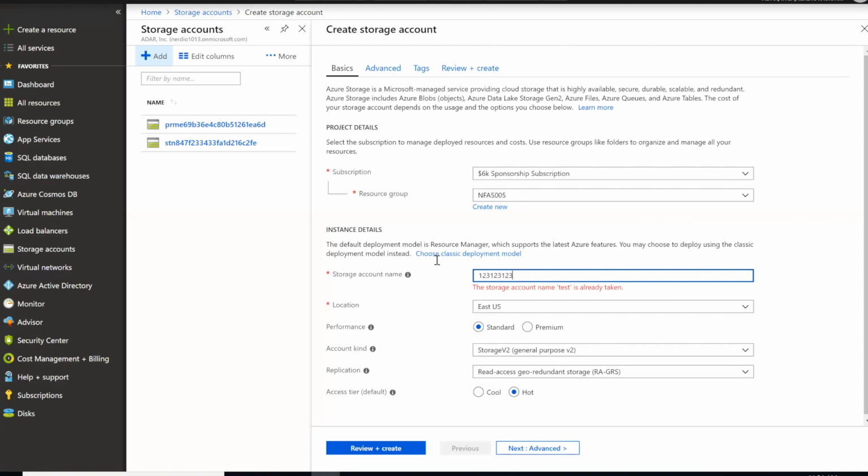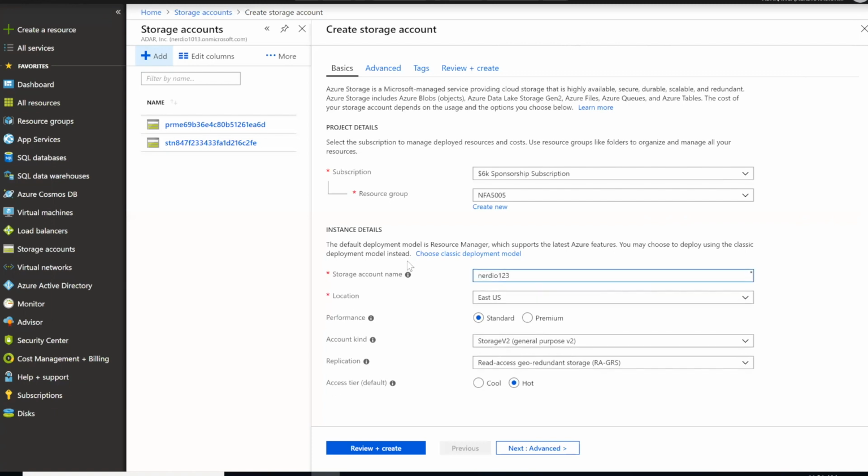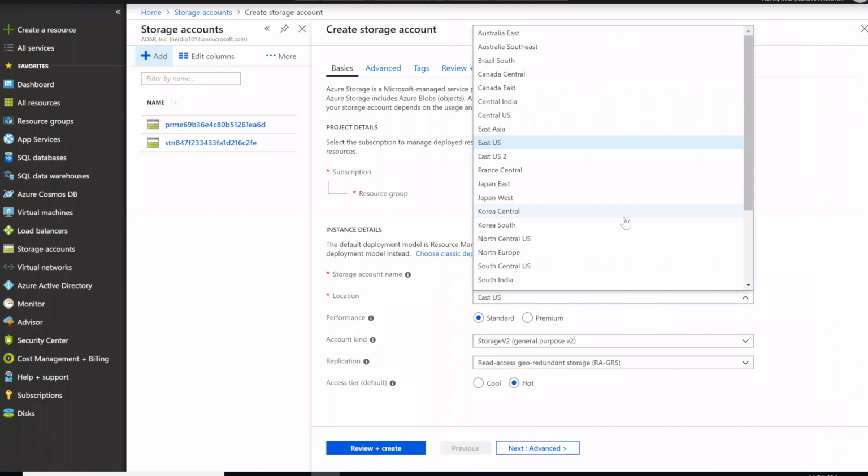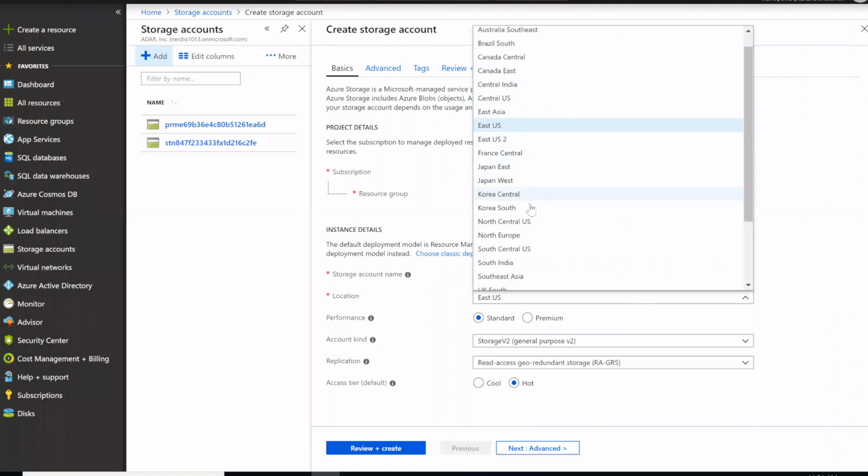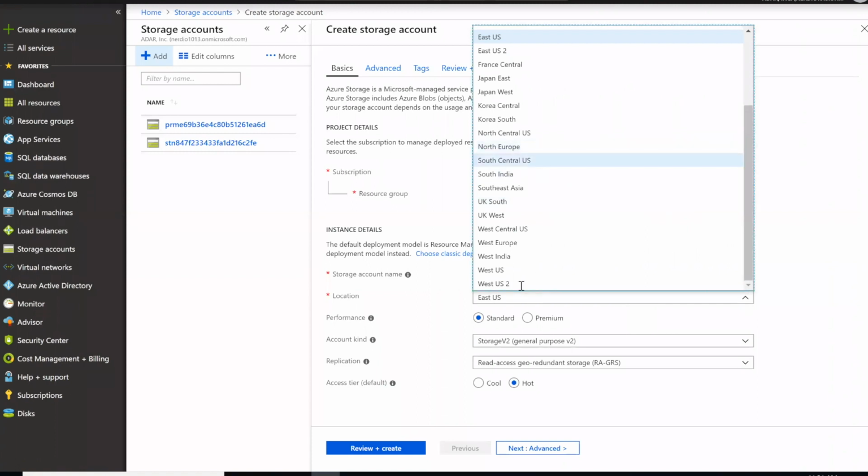Okay, so let's do that. Okay, that is not unique. Let's try Nerdio 1, 2, 3. And again, the uniqueness has to be within a particular region, because you'll see that the URLs that get exported have the name of the region in the URL. So that's why it's got to be like that. Here you select your location. So if we're, let's say, in South Central, let's select South Central US.